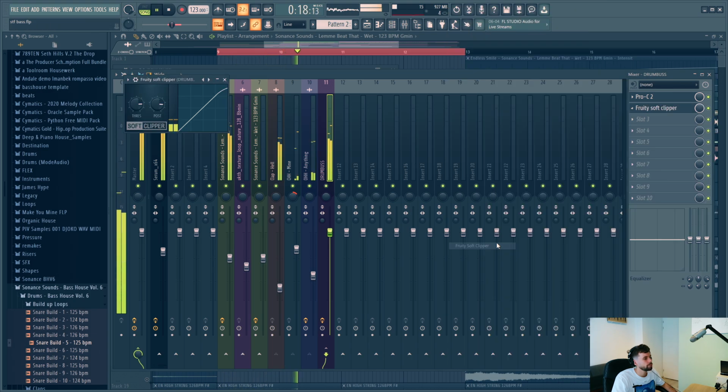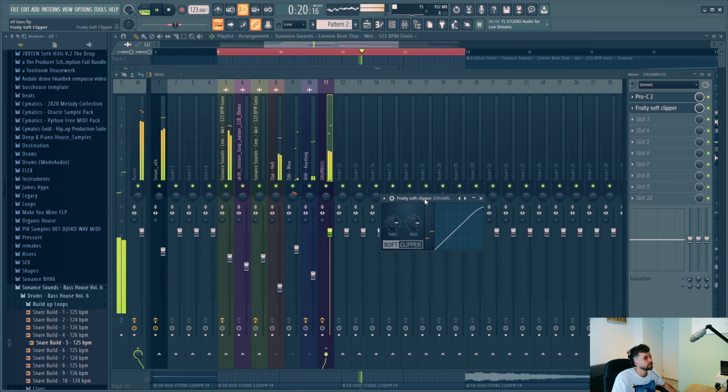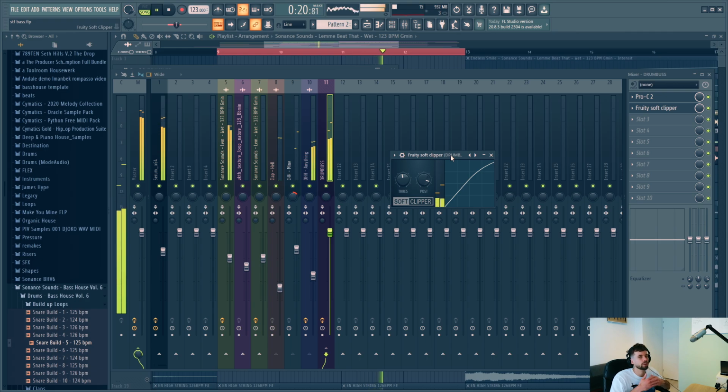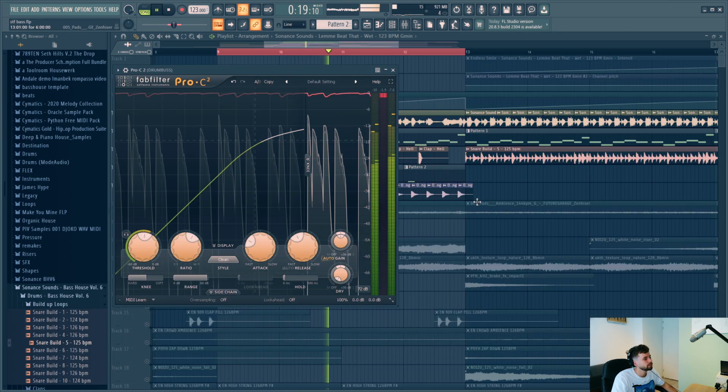Just lower that threshold and push the post gain till it gets around the same loudness. It just pushes the drums a little bit more as well. It's quite common in hip hop, so we're gonna do it in house as well.